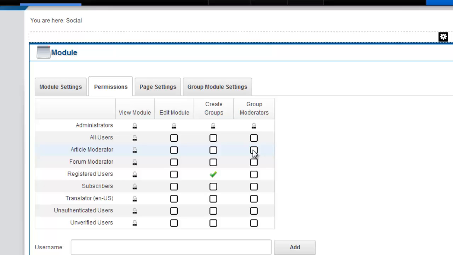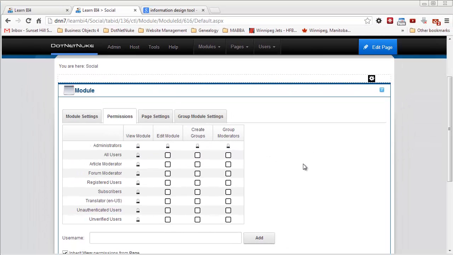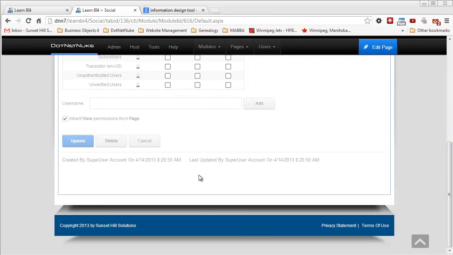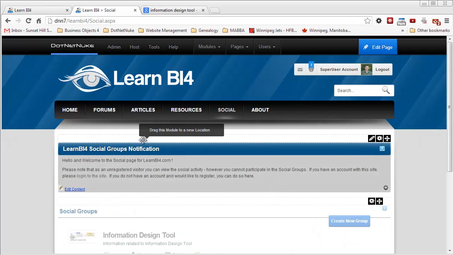And this really, group moderator means that if a registered user creates a group, anyone in the article moderator role can approve that new group. If we had it like this, that means registered users can go ahead and create groups and it will be automatically approved. In this case, I'm going to leave it as is so that just the administrators can create groups, which is the way I want it for this particular website. Let's go ahead and cancel out of here since I didn't make any changes.